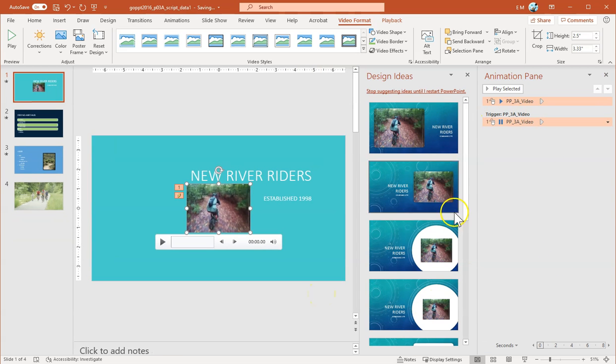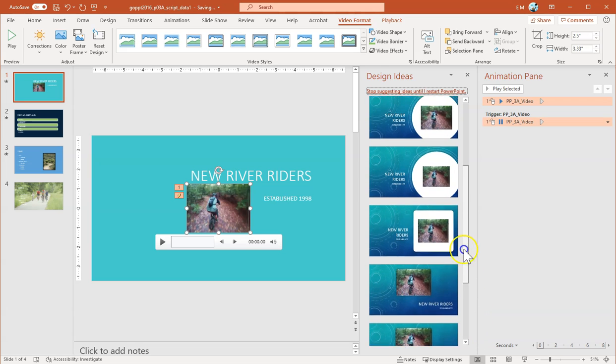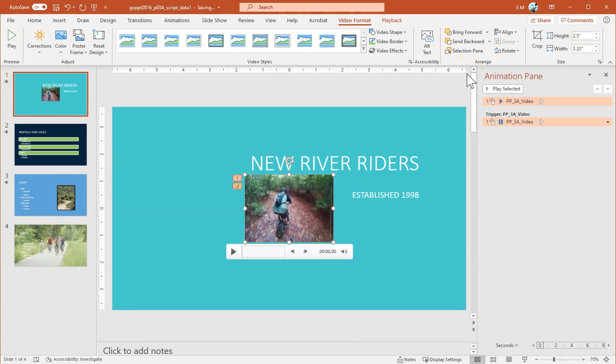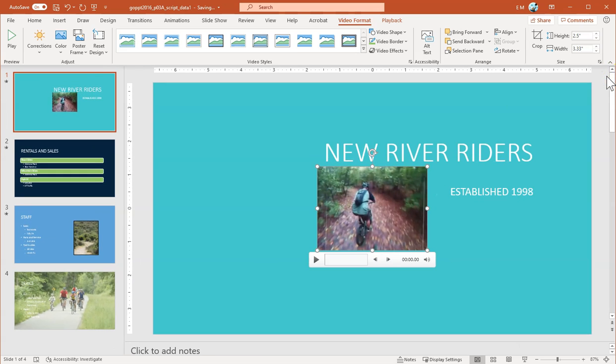We have some really great design ideas. So again, if this was a project for a different class or for work, you might use those. And here we have some options. I'm going to close that animation pane. But we can kind of play around with this. So we can choose how this looks. We can choose where this focuses.